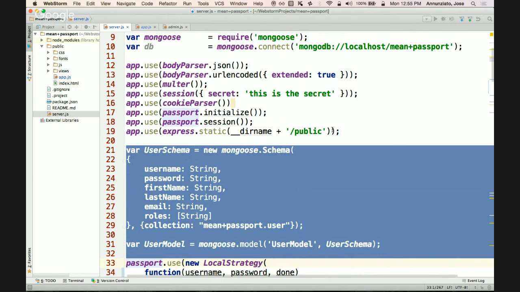But right now we have users having a schema that's going to be stored in the database of username, password, first name, last name, email, and roles. A user can be in many roles. And I'm going to store it in a collection in MongoDB. The name of the project is called me plus, the collection I'm going to use.